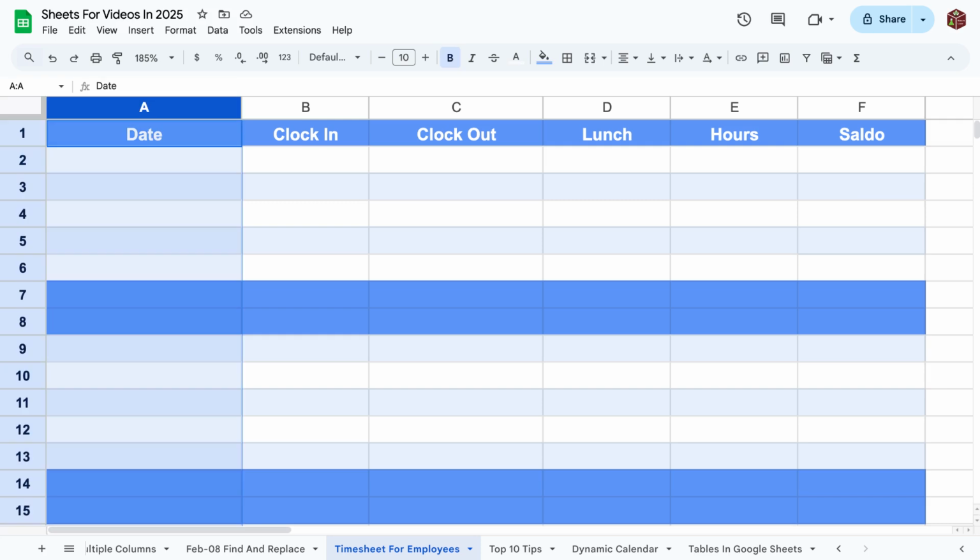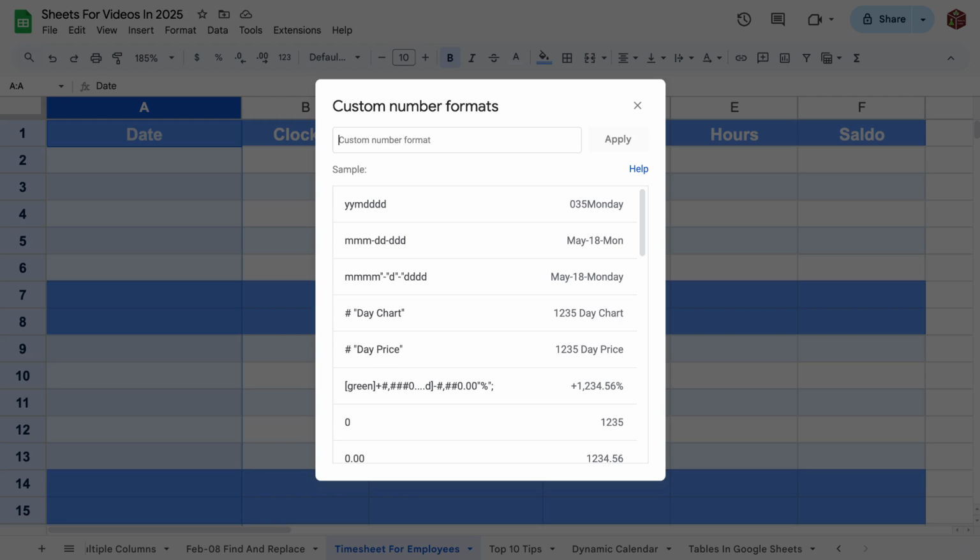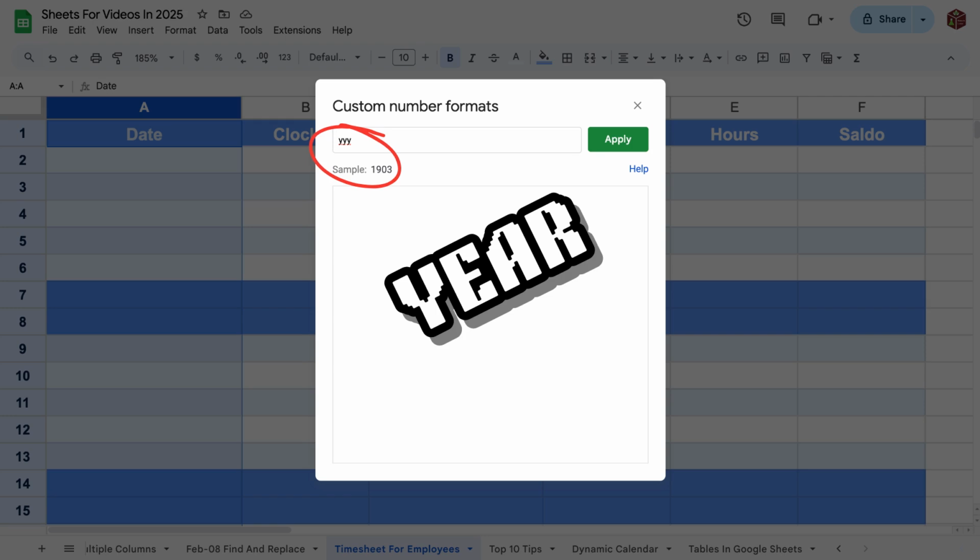Start by selecting the first column, click Format, Number, and Custom Number Format. In the Custom Number Format field, enter how you wish the date to show up. Y equals year. Use 3 Ys if you want all 3 digits of the year to show up.